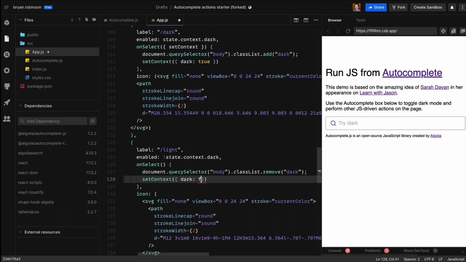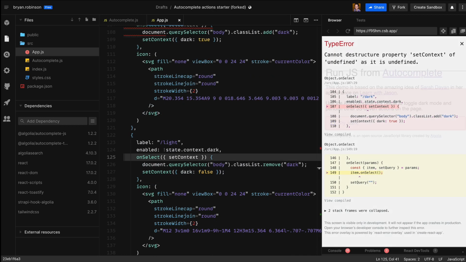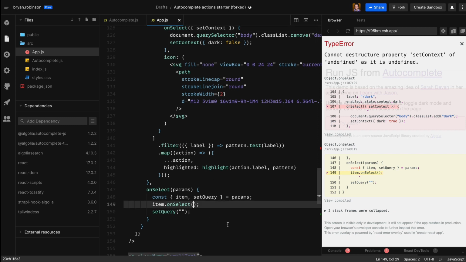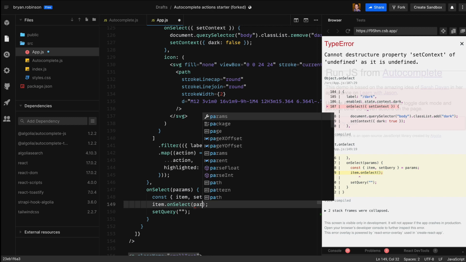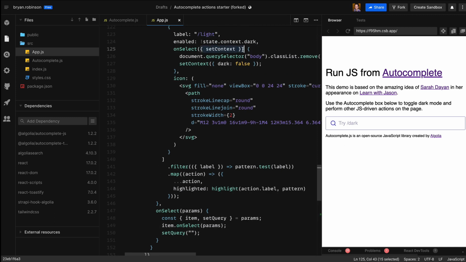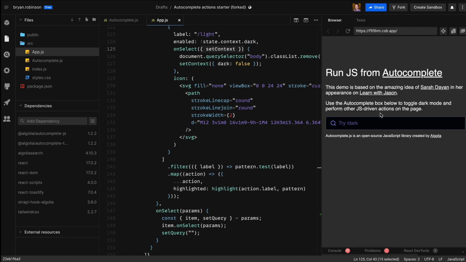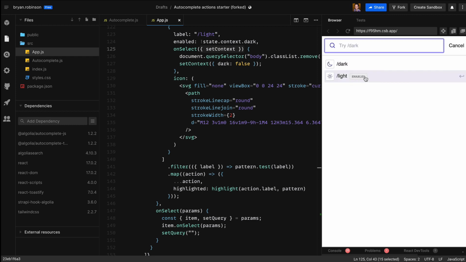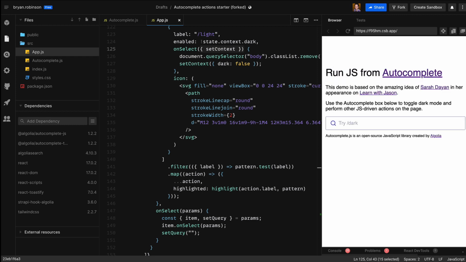And we'll do the opposite on our light mode. We'll set dark to false. And we also need to pass that into this onSelect method as well. You can see this is erroring, and that's because the application doesn't yet know what the setContext method is. We need to pass in the entirety of our parameters object into our onSelect for each item. And that's going to destructure into the setContext with our destructuring inside of our arguments. So now when we hit dark mode, we can see that the dark mode has the enabled flag on it. And again, with light mode is now enabled. And with that, our Omnibar is stateful.